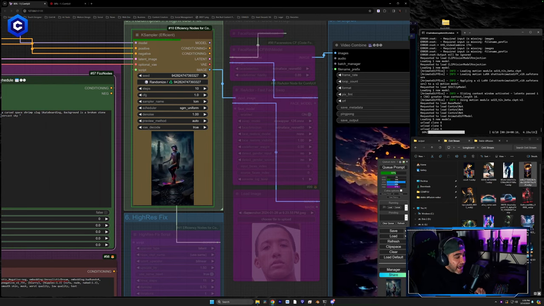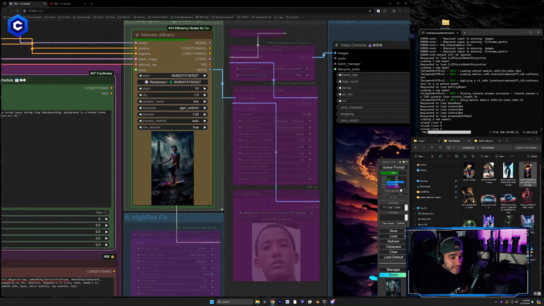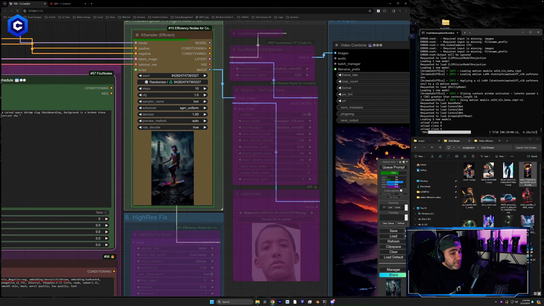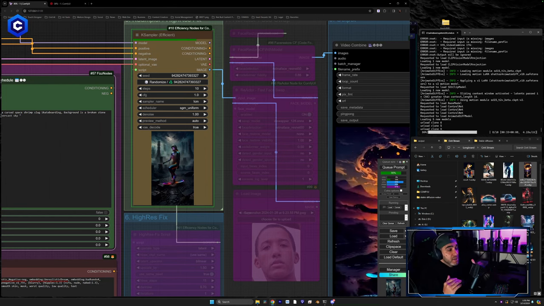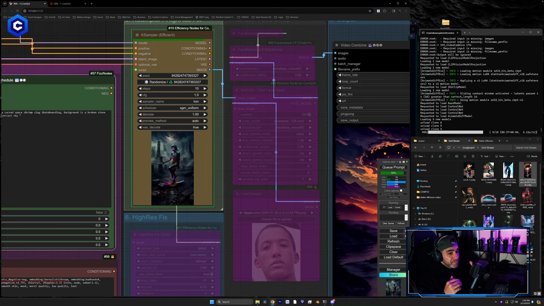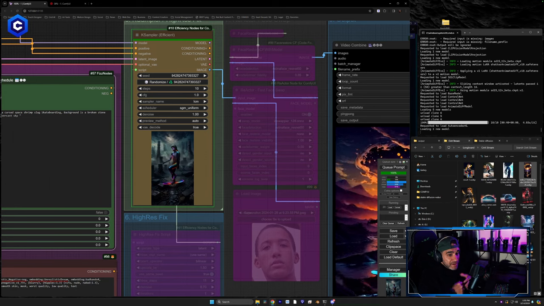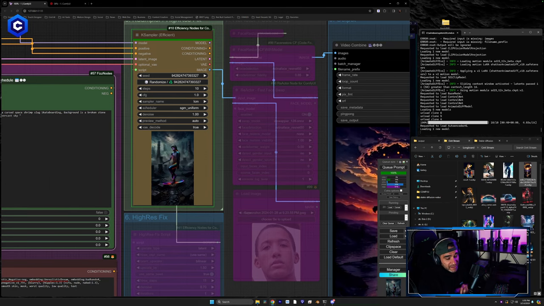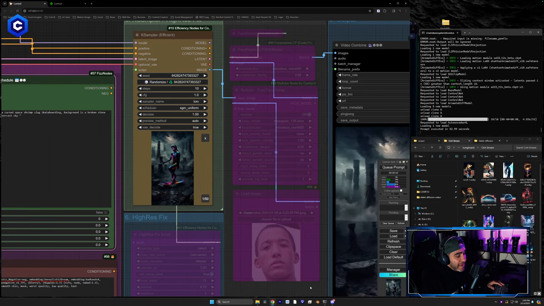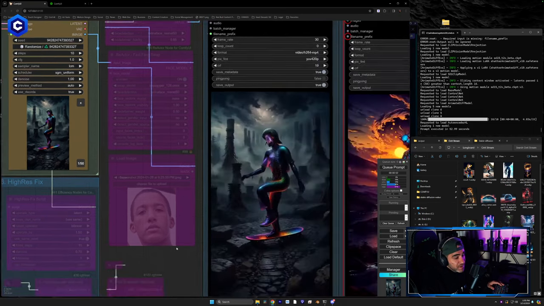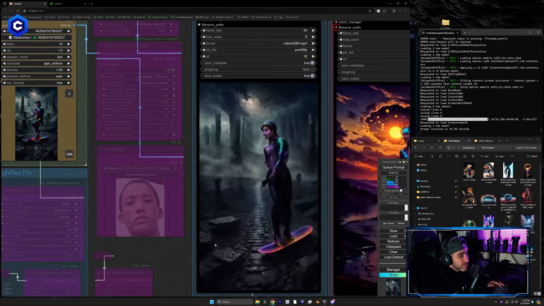I have not. That's something that I would like to see slash do, but as far as I know, there's no simple, straightforward way to prompt travel using the IP adapter images. At least not a direct way where you can keyframe it and have it change when you want it to change. Okay, that's pretty cool. That's pretty cool.